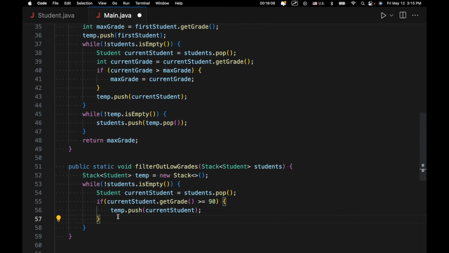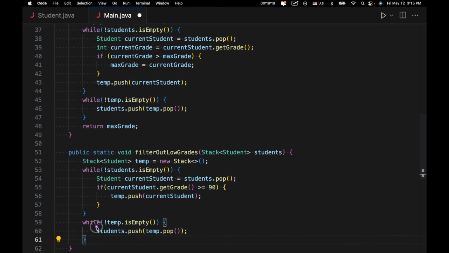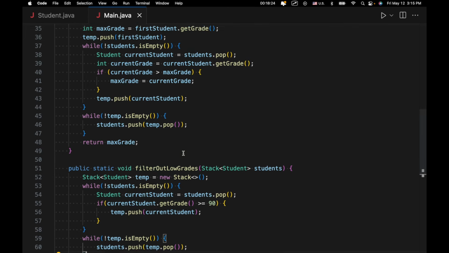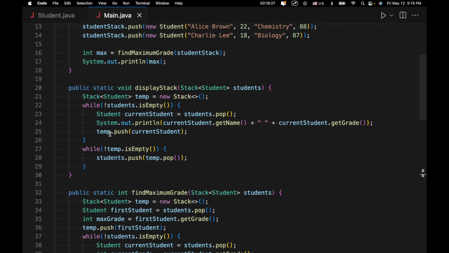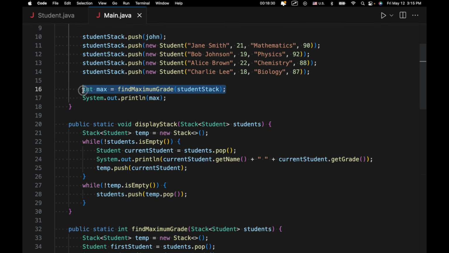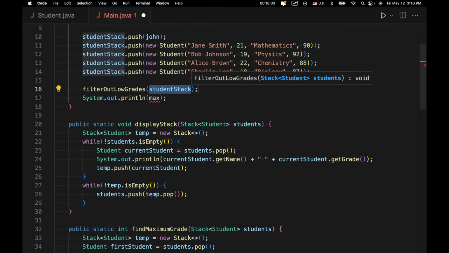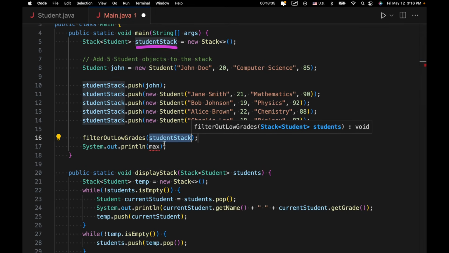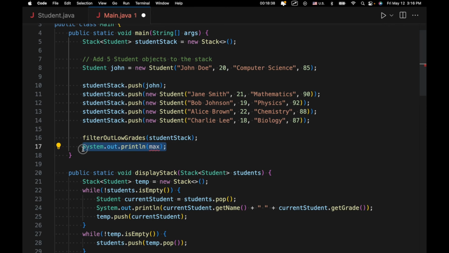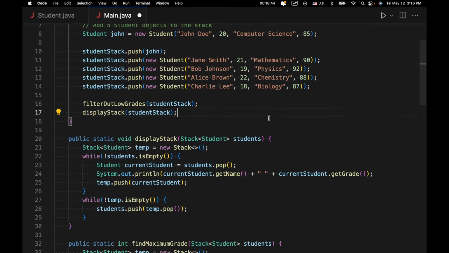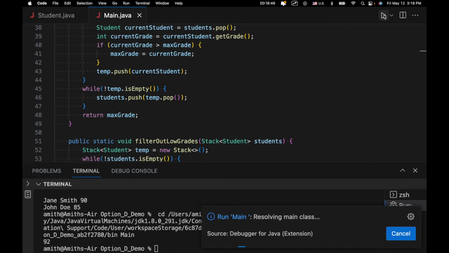So okay, I put that in my temporary stack, and now what I want to do is, of course, copy this right here. I just want to get all of the elements out of my temp stack, and then put them back in my student stack. So we're just going to go back up here, and now we're going to run that. We're going to say filter out low grades, and we're going to put our student stack in there from up here. And now I want to display my student stack. So I'm going to say display stack, student stack, to see what we get. And let's see whether that works.